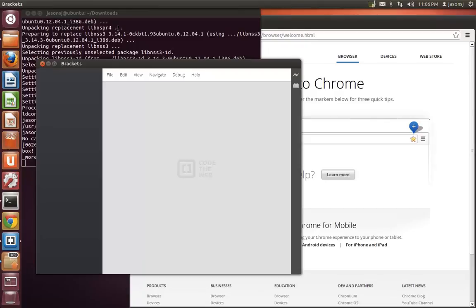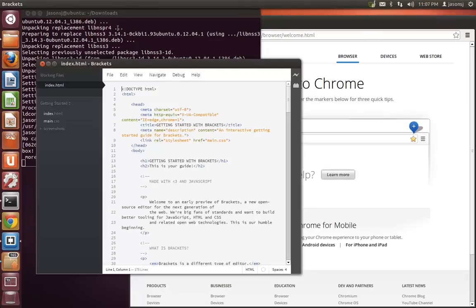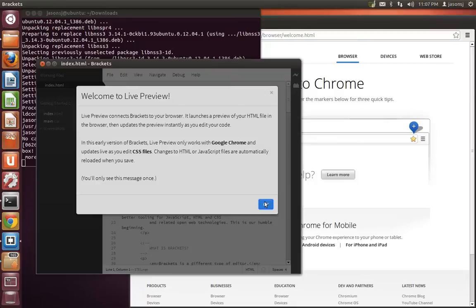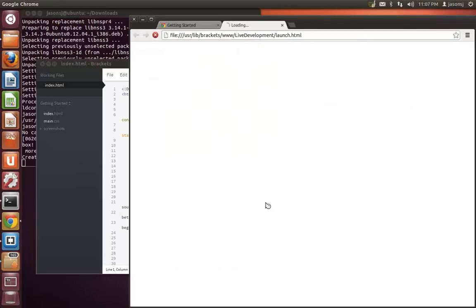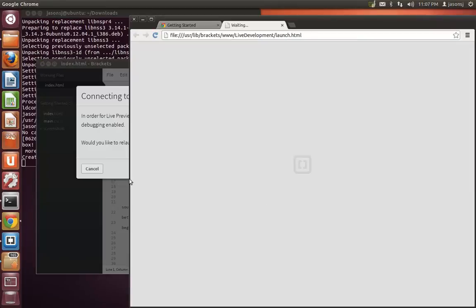One notable difference from Mac and Windows is that the native menu is not here, and we're back to the HTML menus, but all the functionality is there. The first thing I wanted to do is show off Live Preview. That's one of the leading Brackets features.